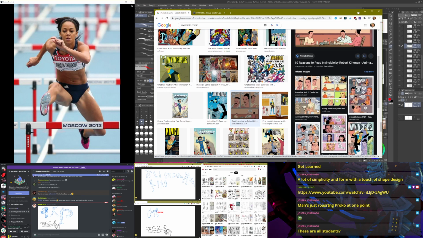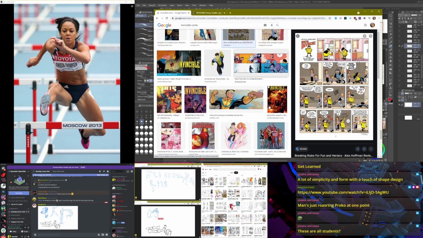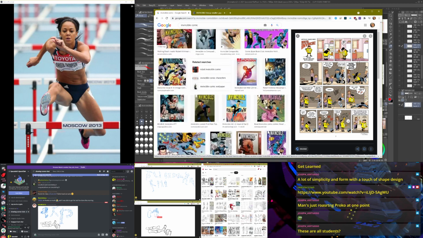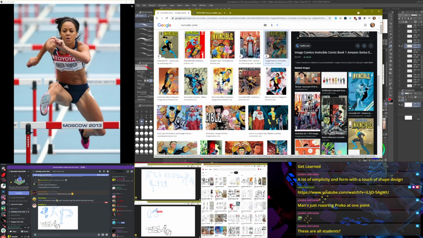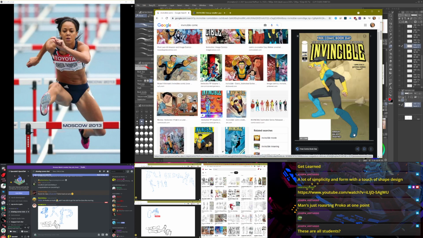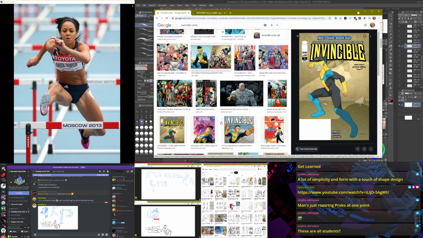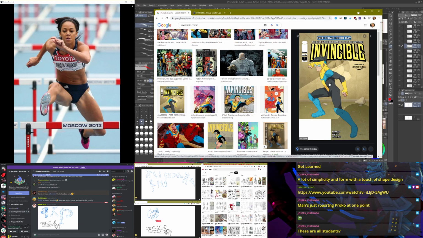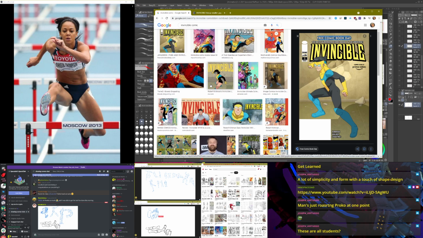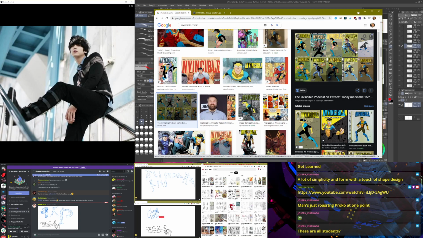Just going through and admiring the comic art from Invincible. What is this? Well, they did a free comic book day recently, apparently, with a bunch of alternate covers, apparently.